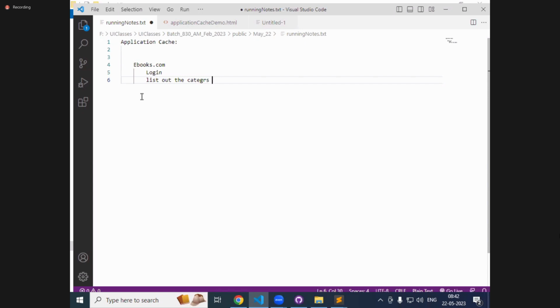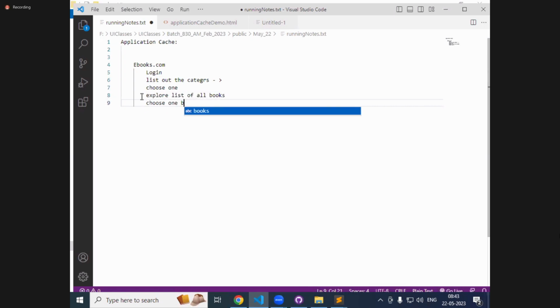categories. Okay, what all the list of categories we'll be having? The categories like comic books you wanted, science books you wanted, mathematics you wanted, you will be going for this. And among the list of categories, after we choose the one category, explore list of all books and choose one book and start reading the book.